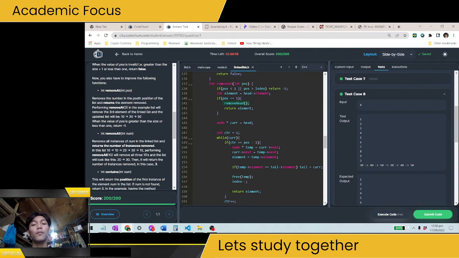It will create a new element, set that element next to the head next, and then set the head to the new element that we have pointed, and then yeah, that should be good.